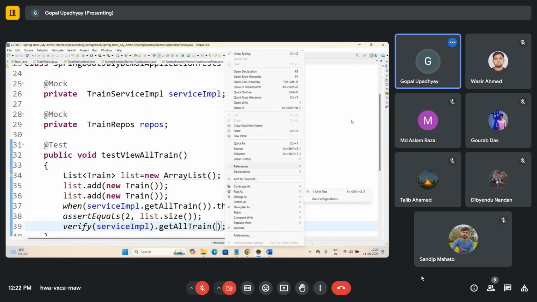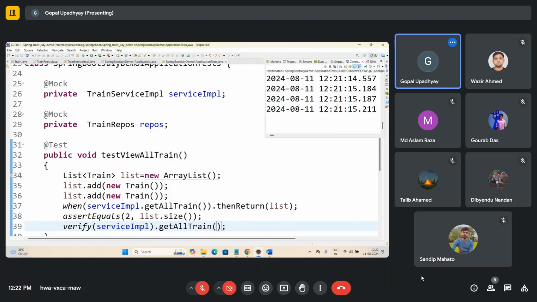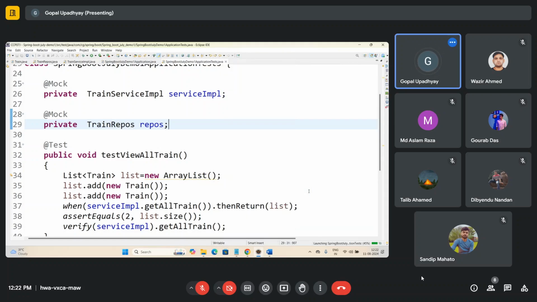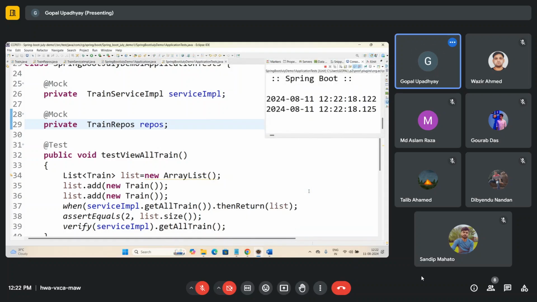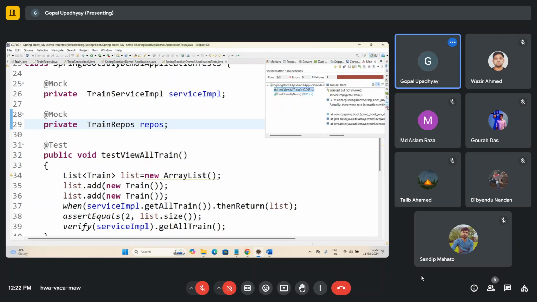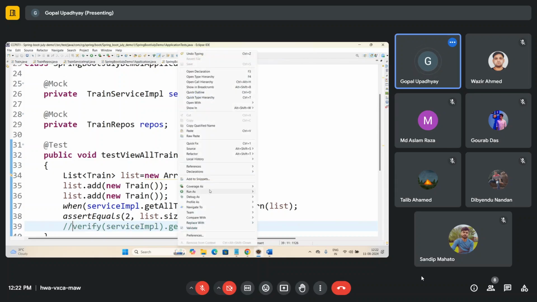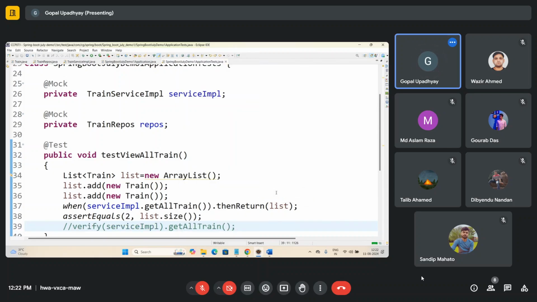So let me just check it, because if we test the repository blank, it will not work. Let me test it. Two. It says wanted but not invoked. We did not invoke the train. Terminate.